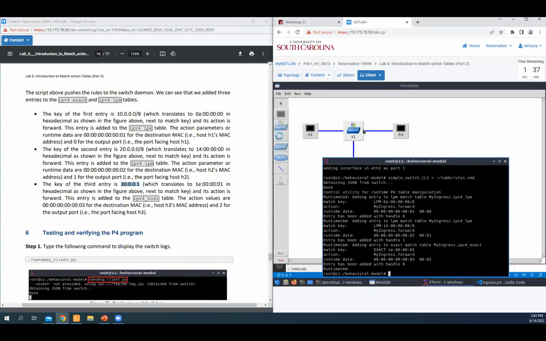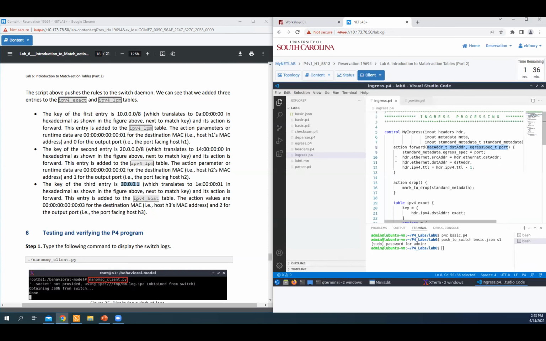Okay, it might seem a little bit confusing, but it needs some practice to figure out what kind of fields you have to supply from the control plane. You always have to think about it when you create a table that has actions.